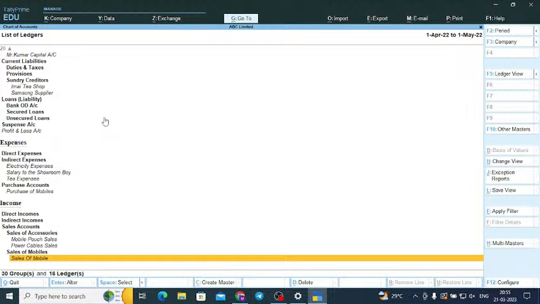This report is called chart of accounts. See, normally the chart of accounts is prepared in most of the companies. So they will say what heads should be there and which heads are under which category.